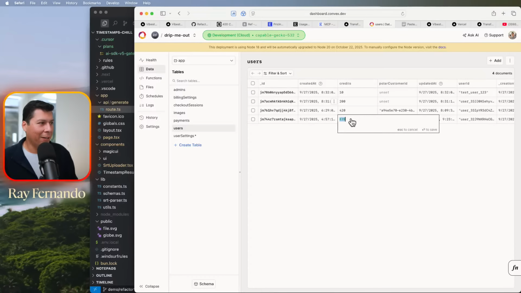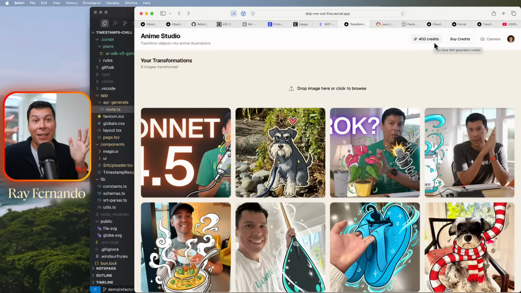I could change my credits to like 400 or something, and it should change it here in real time. That's what's cool about Convex: reactivity. I didn't have to do anything. I just changed it on the back end. The data is changed on the back end, and as soon as the payment flows through, it just automatically updates. I didn't have to invalidate cache or anything like that. That's straight from the UI, which is amazing, right?